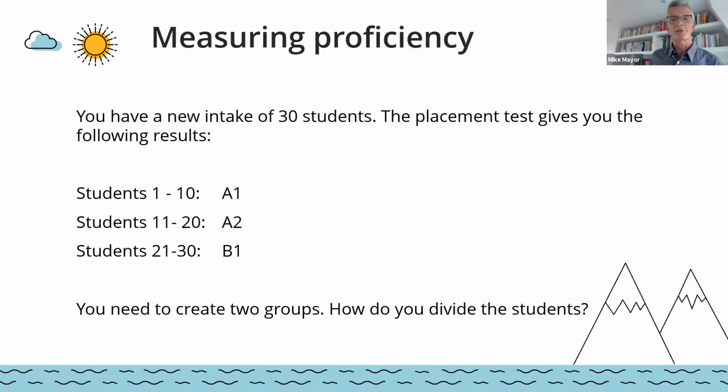Now, back on the chat, I've got a problem for you. You've got a new class of 30 students. You've given them a placement test and you have 10 students who are A1, 10 students who are A2, and 10 students who are B1. You can only create 2 groups. How do you divide your students into 2 groups? Any suggestions in the chat? It's not a trick question, although it is a little bit tricky. But how would you, faced with that, divide those students?